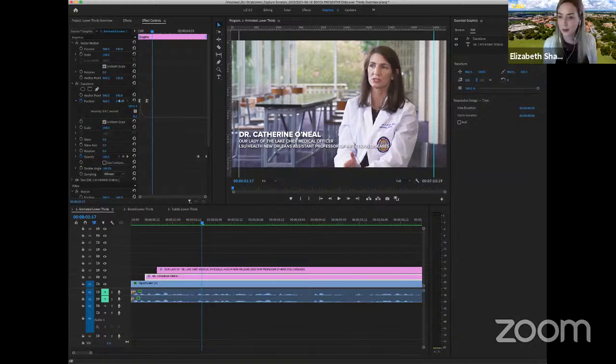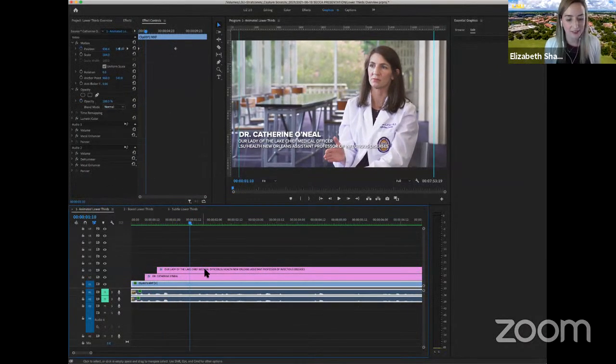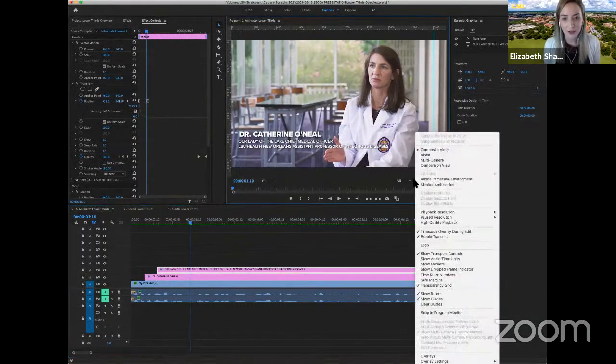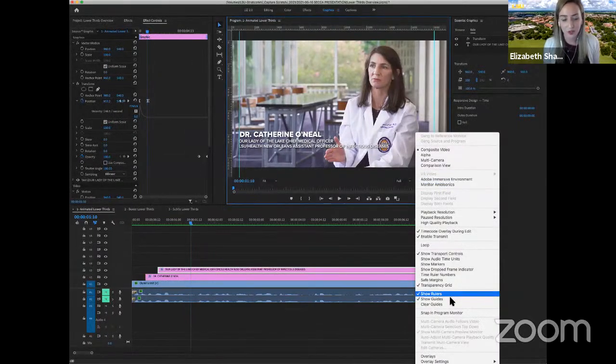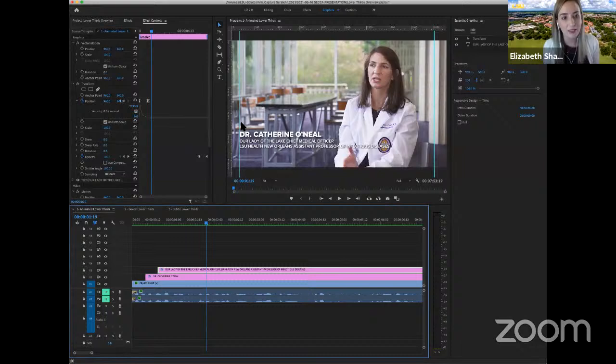Sure, absolutely. I will try to remember where I left off, but I think we were talking about the alignment tool and how to make sure that your text is aligned whenever you're doing your lower third. So from here, you click this little wrench and you can open the show rulers, show guides. What's really neat about this is you see this little blue line right here. I can make sure that my text and my lower third is completely aligned right here. So I do this by dragging across the screen.